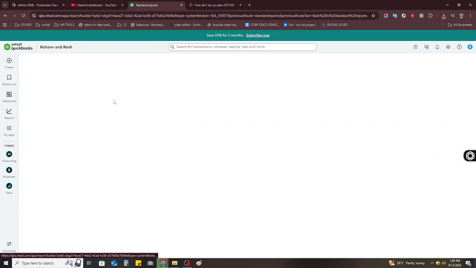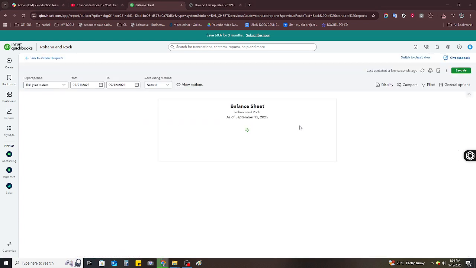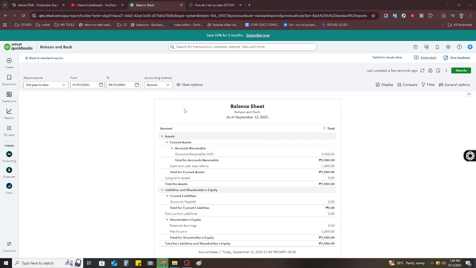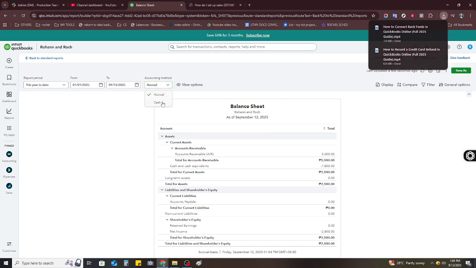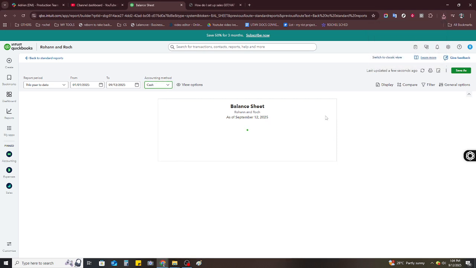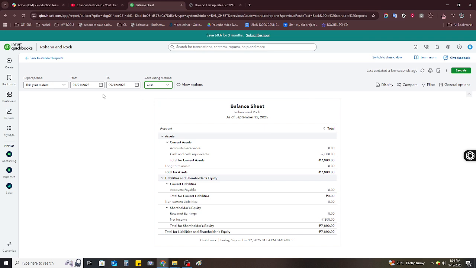At the top of the screen, you'll need to select the period that your balance sheet will cover. You can choose from preset options such as this month or this year, or you can set a custom date range if you're focusing on a specific time frame. Think about what period you'd like to examine and select accordingly.